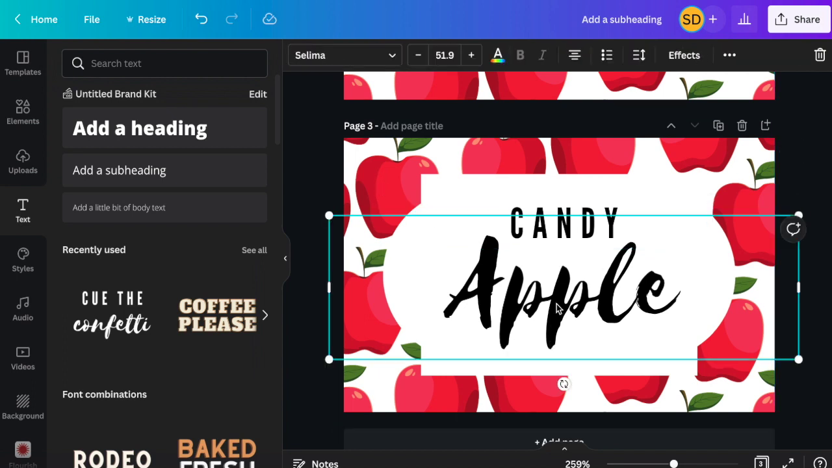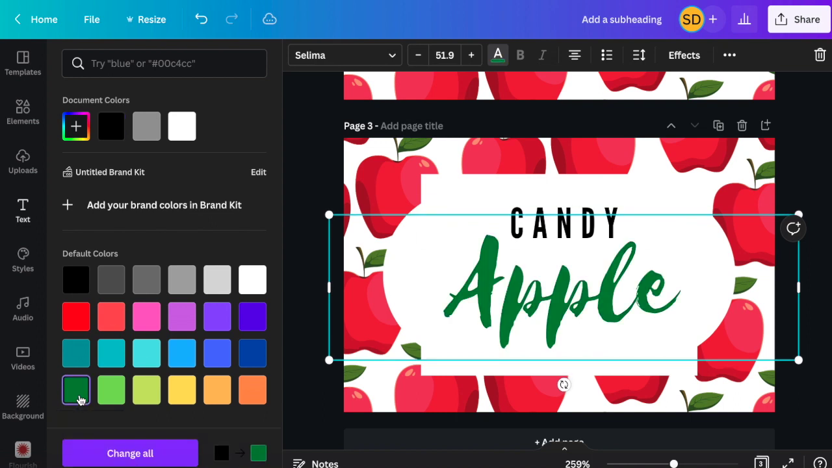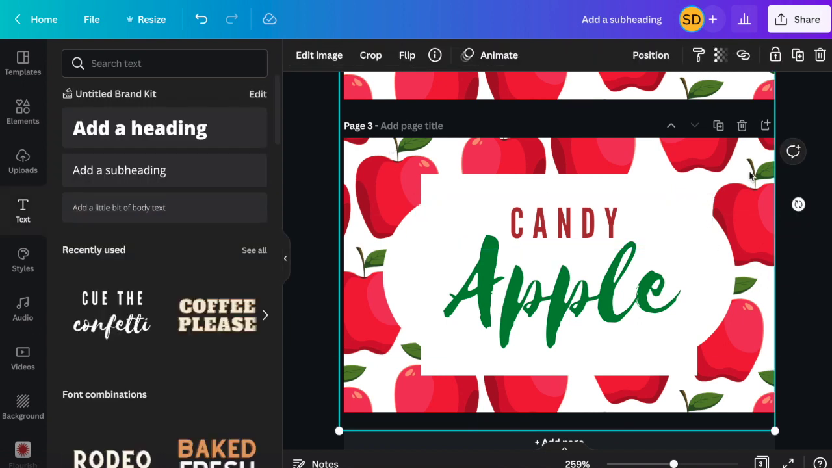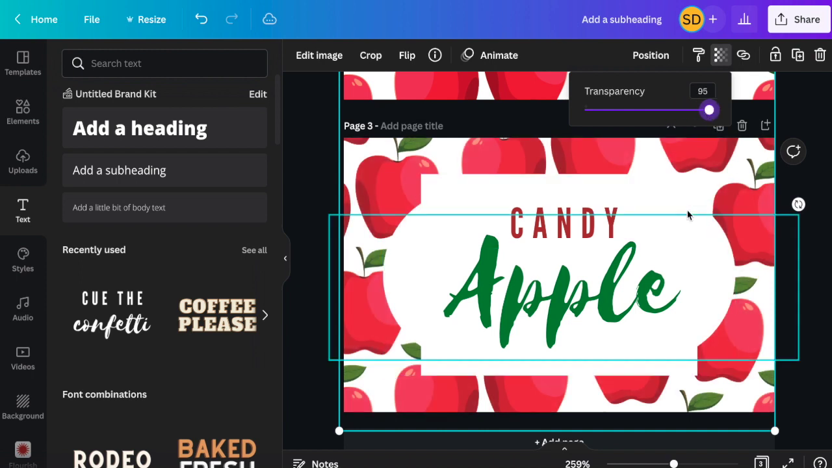To change the color of a font, you simply click this icon and then you have different options to choose from, or you can click into the color wheel up here for more fine-tuned color possibilities. This button up here will change the transparency. There is more that can be done with the fonts.